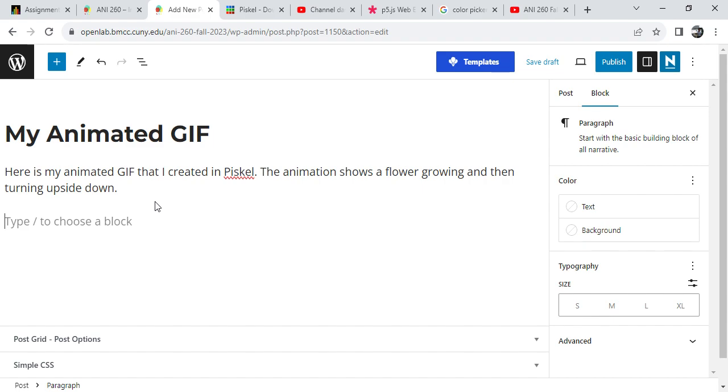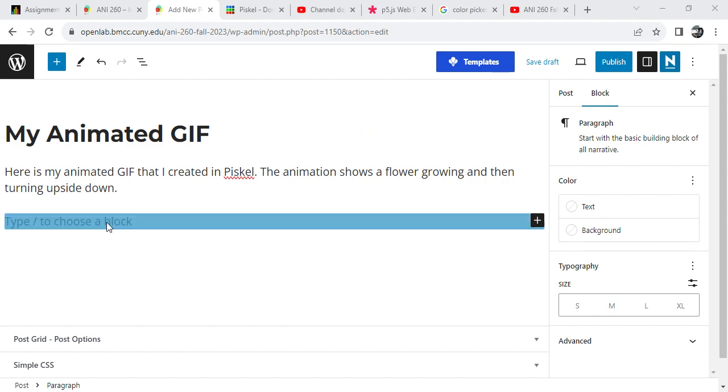And now we're just going to upload the animation. There's a couple ways to do this. One is you can just drag and drop. So if I have my Finder open, you won't be able to see this in the video, but you guys can see it in here. I can just grab this GIF and I just drag it in here.